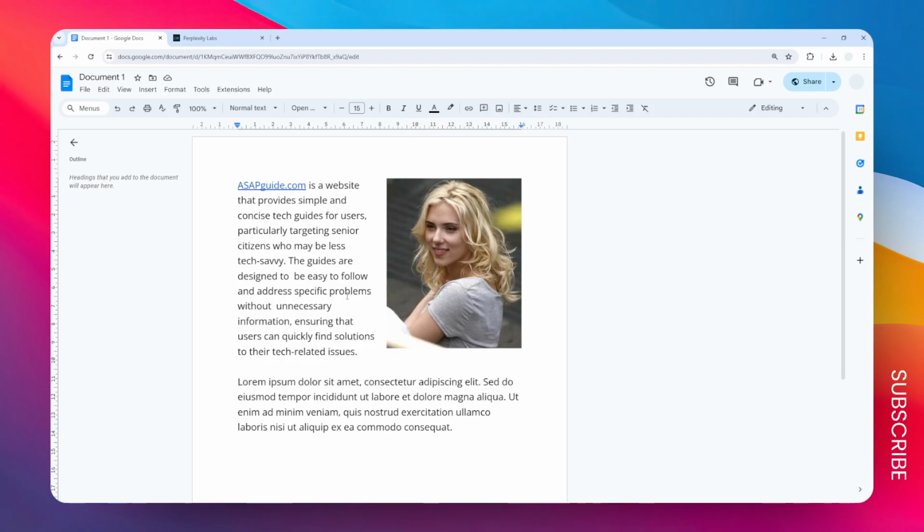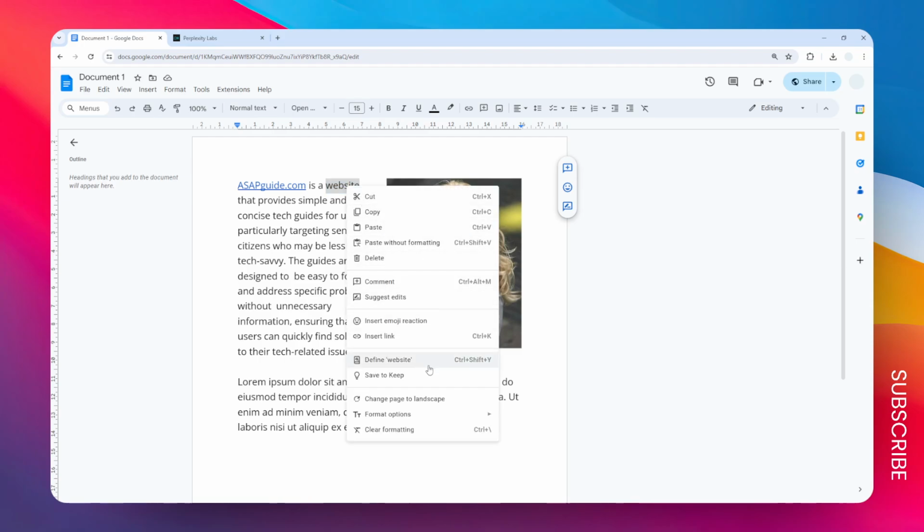This is how you can find the meaning of a word in Google Docs. First, just select the text that you want to find the meaning of. For example, I'm going to select this word, website, and then right click on it and click define. You can also use the keyboard shortcut Ctrl Shift Y, or Command Shift Y on Mac.